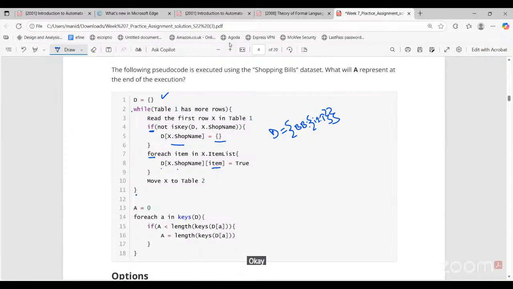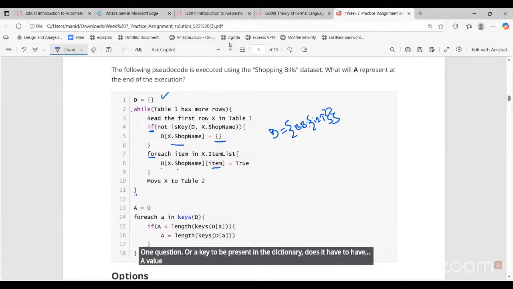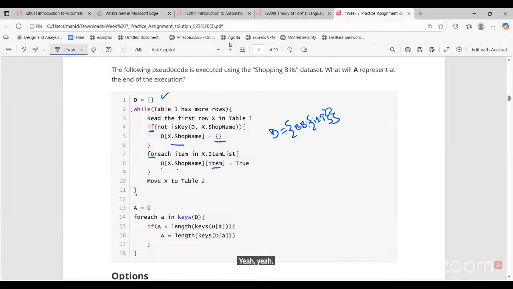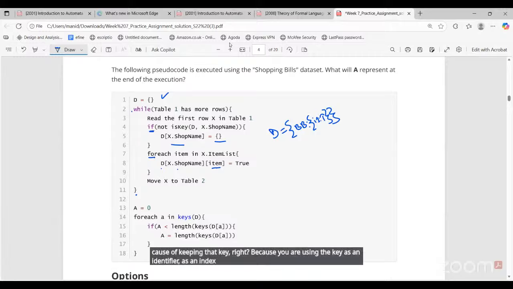Okay, I have one question. For a key to be present in the dictionary, does it have to have a value assigned to it? Yeah, key and value have to be together. If it contains a null value, then there is no cause of keeping that key, right? Because you are using the key as an identifier, as an index to reach the value.